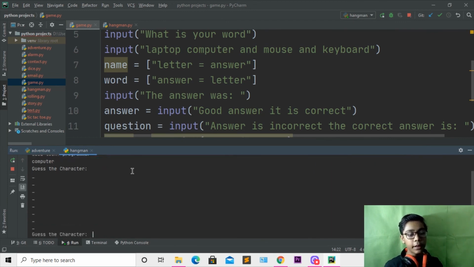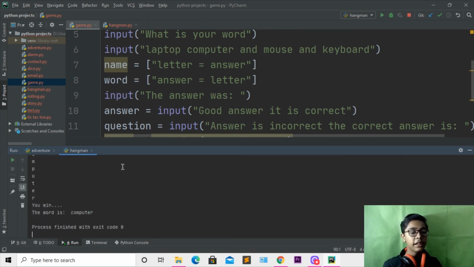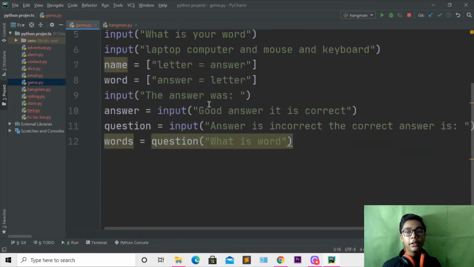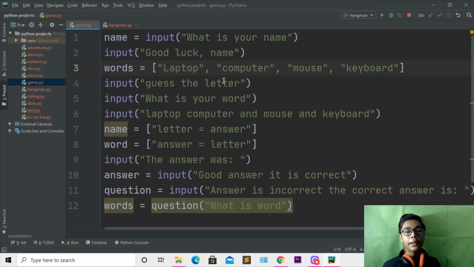So if I just come here, write COPUT, and I'll write M, then I'll write ER. So you can see now the word is computer. So now it is good. So like that you can build your own Hangman game project in Python.